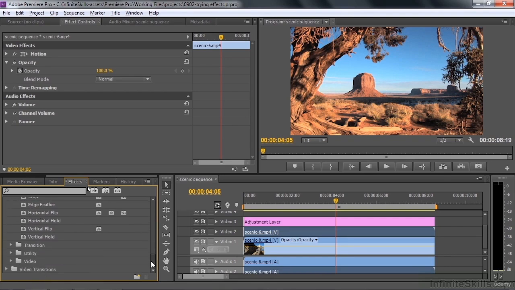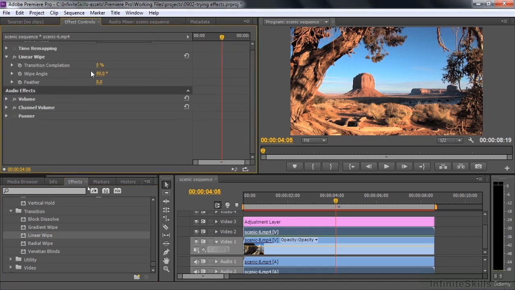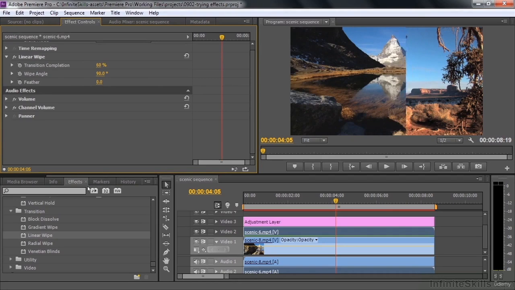Let me scroll down here to transition. Now, it may seem kind of odd to have transitions inside video effects, since you have a video transitions category, but you have a little bit more control when you use these transitions as an effect. For example, let's try linear wipe. I'll just bring it over here by double-clicking on it. So now with the linear wipe, I can control how it works like this.